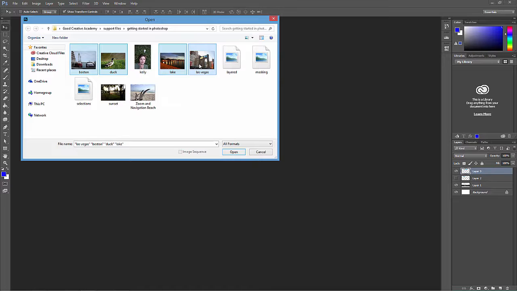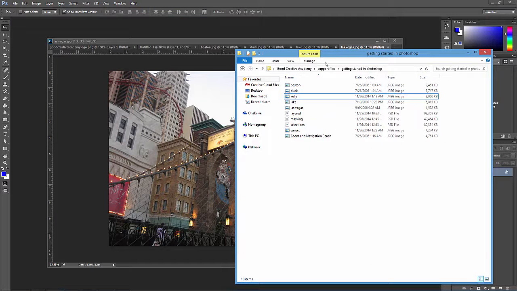To open multiple files at once, we can go to Open Files as usual by pressing Ctrl-O on the PC or Command-O on the Mac, and then click and drag around a group of files, or click one and hold Shift on the keyboard, and click another to select a group, or hold down Control on the PC or Command on the Mac and click specific files to open as a group. Alternatively, just navigate to the folder that has the photos and select them the same way and click and drag them into Photoshop.